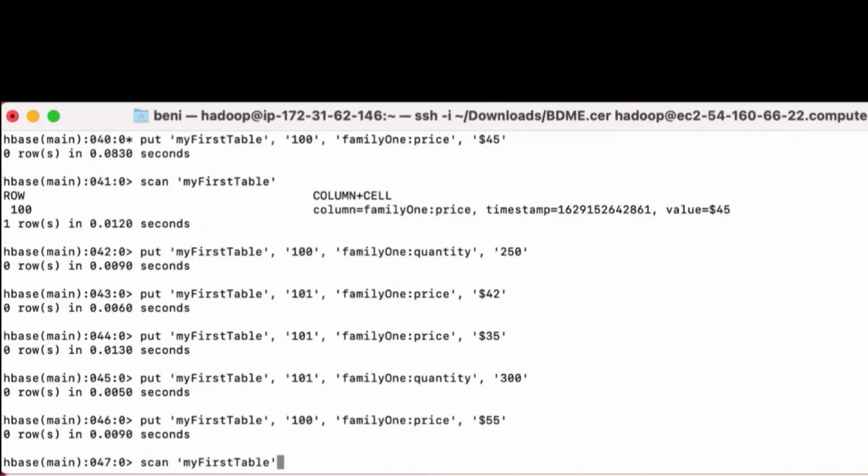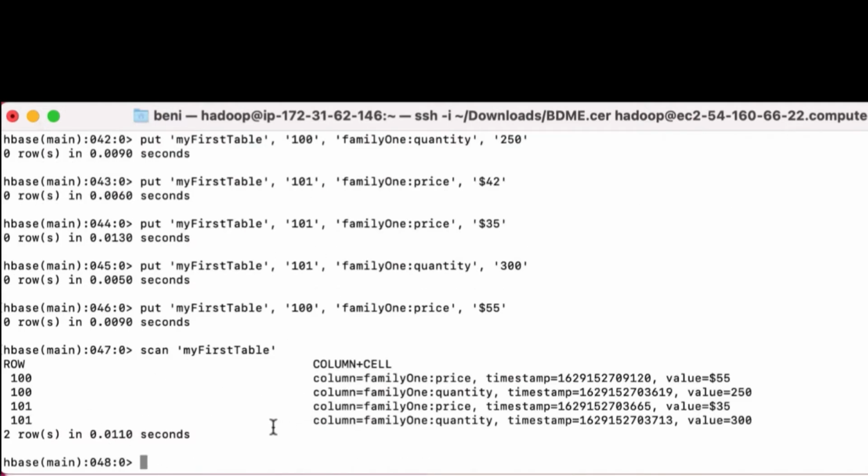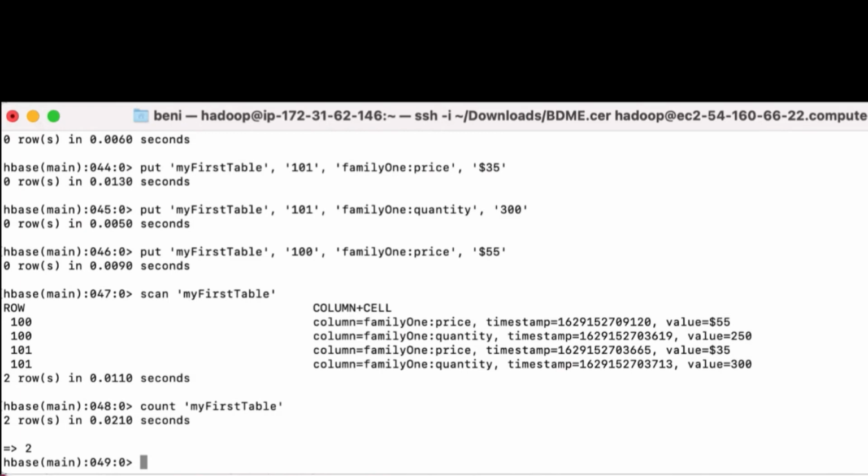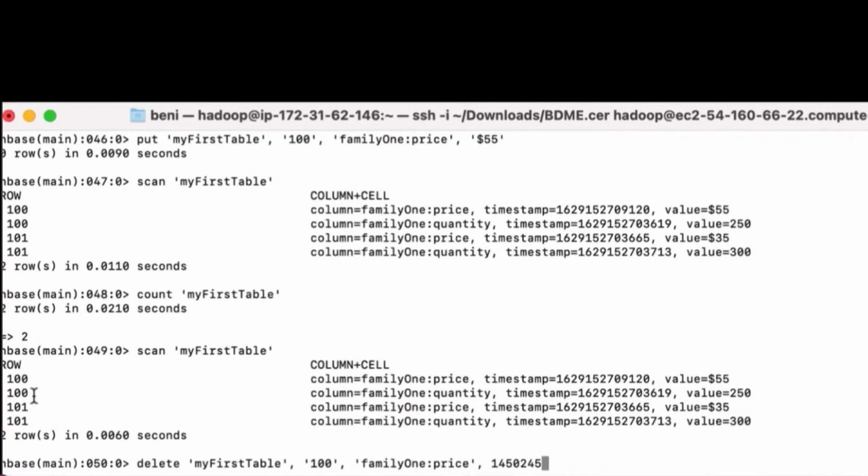If we do a scan my first table, you will see the records, the values already entered. Count my first table will show you how many rows this table has. It has a row 100 and 101, so 2 rows. What if we want to delete a value?